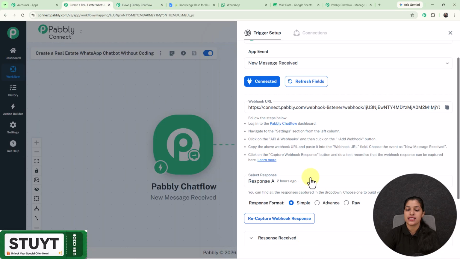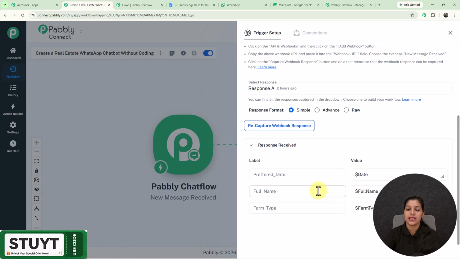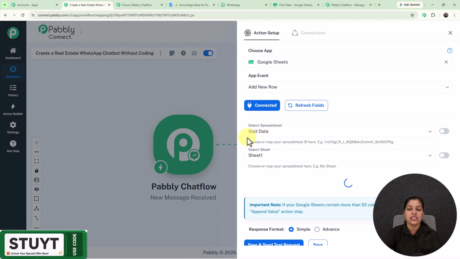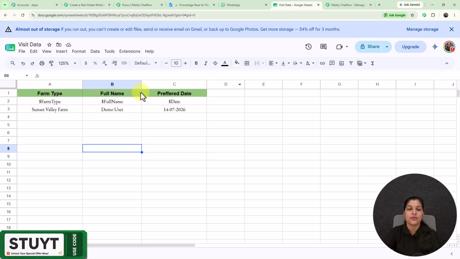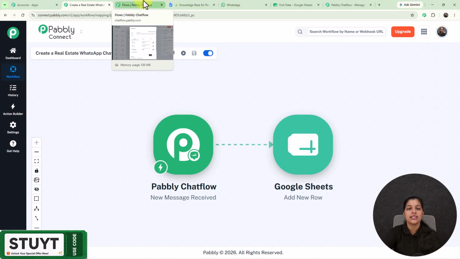Here you can see that this is the response which I have received, and these are the parameters for which I want to save the data. According to these keys, I have selected the contact custom field, and I have sent this test data to Pabbly Connect, which we have recently seen over here. Next, I have saved this data over my Google Sheet named Visit Data, which you can see here. Now, by using this automation, I have saved the data over my Google Sheet regarding the details which I am receiving.